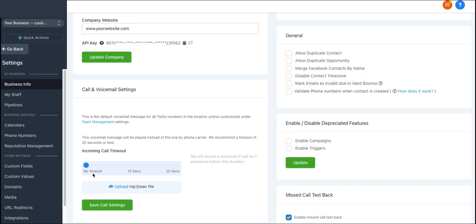So what you can do is select on here the incoming call timeout. So how long you want them to wait before it plays that voicemail. And then you can upload an MP3 or WAV file here that will save your voicemail. So you pull out your iPhone, save a recorded message, and then you can upload that right here and save the call settings. That will be like your answering machine for the application, and it'll show up in your conversations later. We'll talk more about that subject a little bit later.